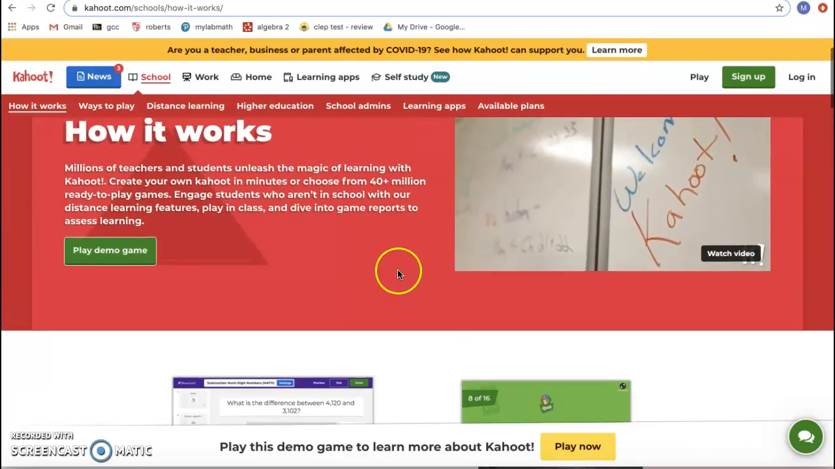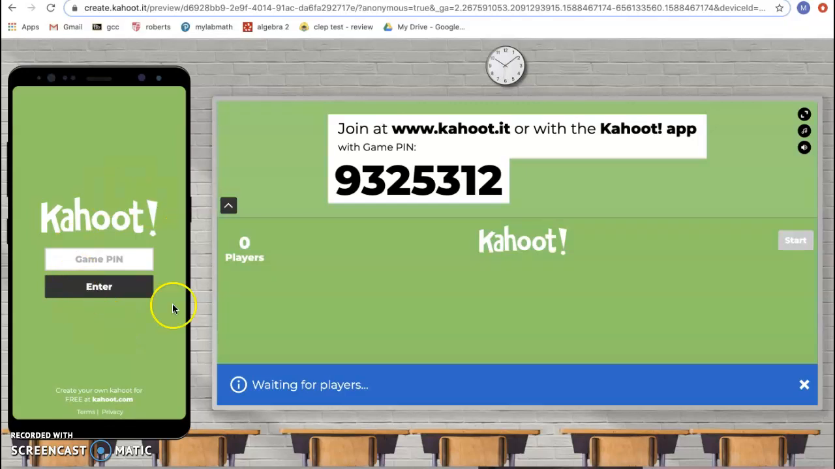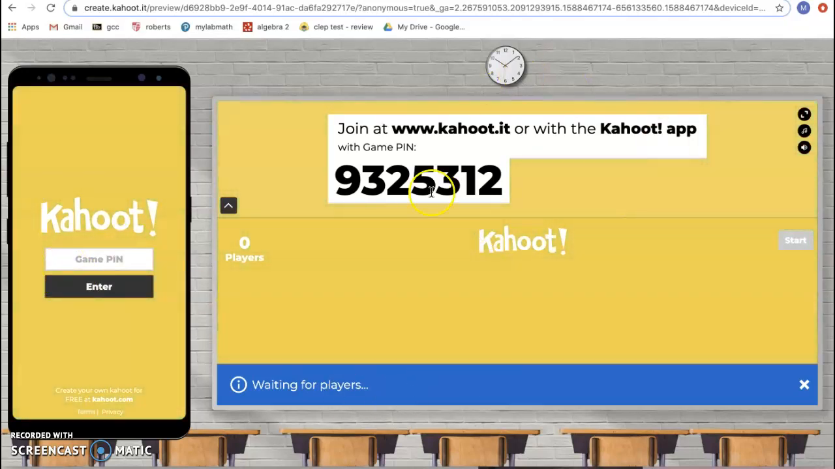So I wanted to go to the play demo game so that we could look at how it works. This is what it'll look like. The left side of the screen is what the app will look like on the students' side, and then this will be your screen as a teacher.